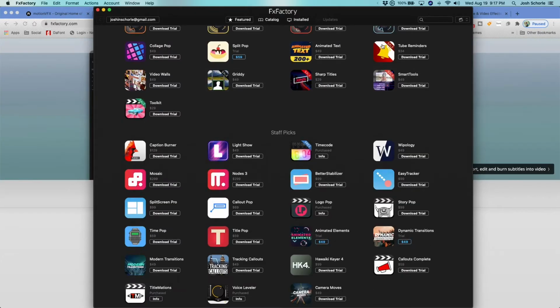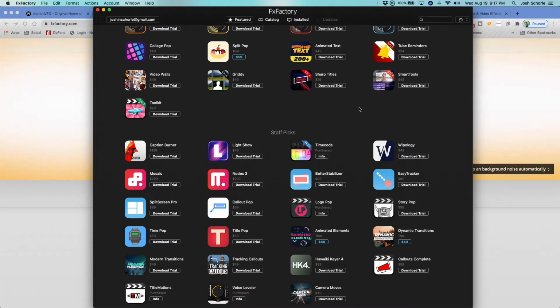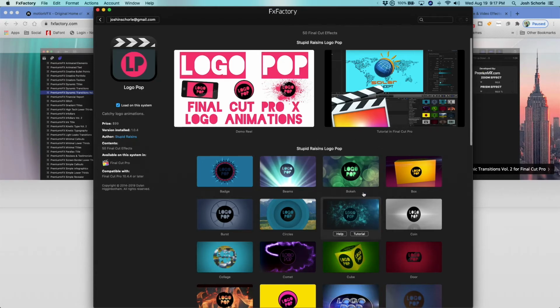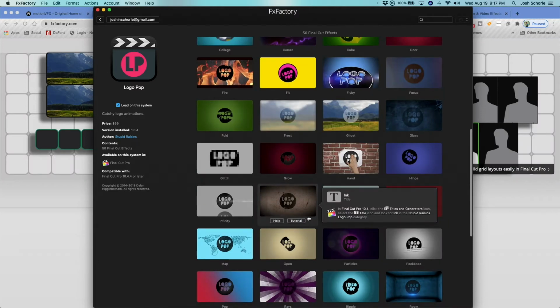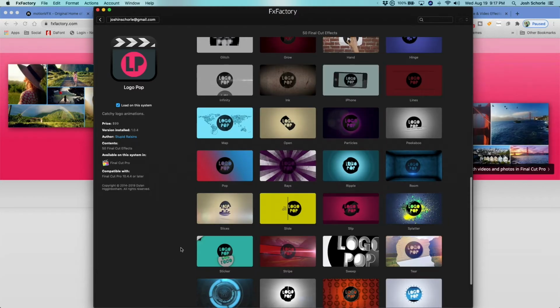But once you install it here, I believe they are automatically installed in Final Cut Pro the next time you relaunch it. And if you want to know where I got my logo intro before I switched to Premiere, it was from Logo Pop. And this is a good utility, I think, for people just starting out on YouTube who want a logo intro. If that's not you, that's totally fine.